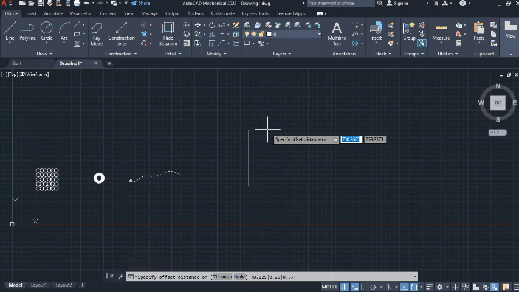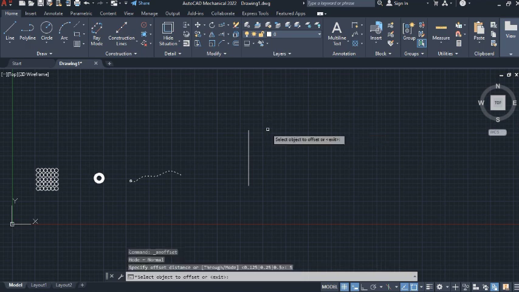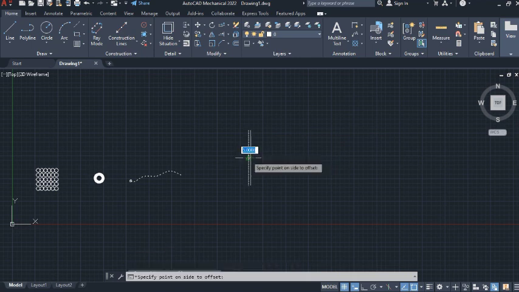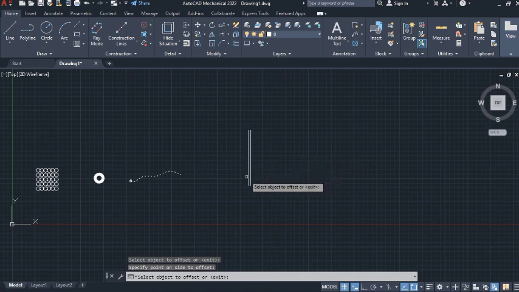It says select the object to offset. So this is the object we want to offset. So we select, and we take it to the direction we want. We could take it to the left, take it to the right. So let's just take this one to the left. So you can select. As you can see, it's creating a copy of the first existing object with a specific distance apart.